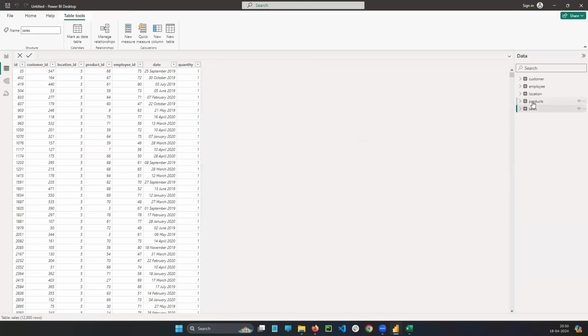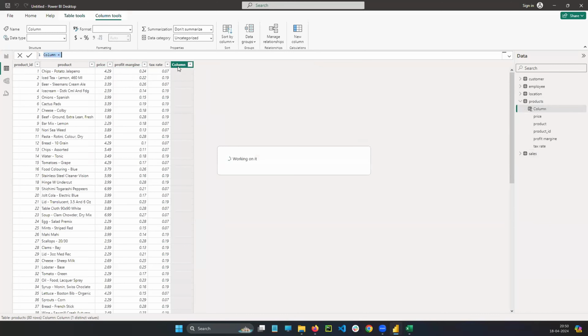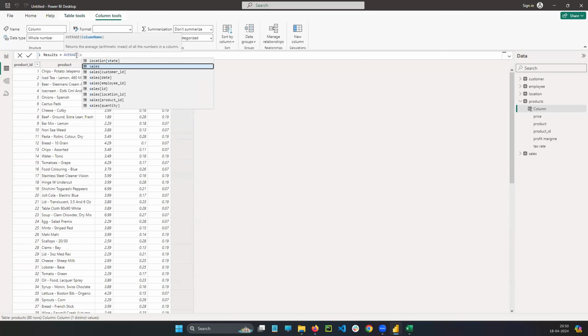So let's say if I go to the product table, in the product table, profit margin and price values are there. So what I'm going to do is create a new column, and I'm going to name it results. Okay. So what do you want to find? I want to find the average of the price column in the product table.